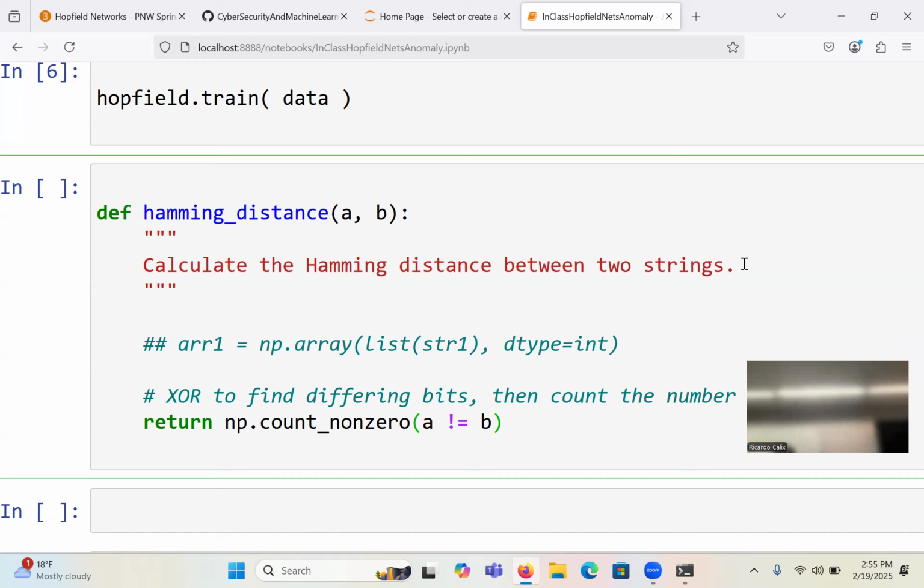So what does that tell you? That giraffe is more different than helicopter from the original word hippopotamus. Does that make sense, guys? Yeah. So that's essentially what this is doing. It's actually for strings, right? So that's the Hamming distance between two strings.